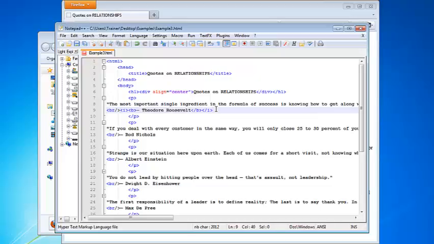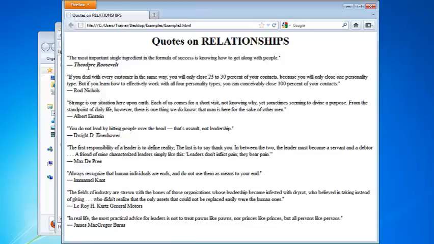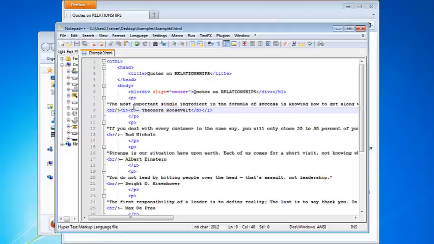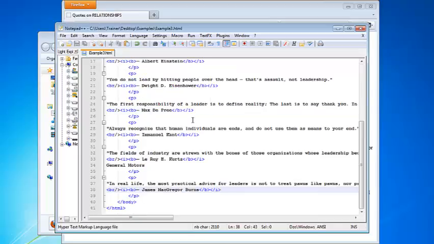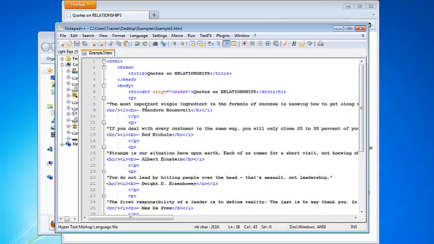Alright, so let's save it, check it out in the browser, refresh, and you can see Theodore Roosevelt is in italics and is bold. So we can always make a particular text bold alone or italics alone if you wish. I'm sure you know what to do about that. I'm just gonna pause the video to complete the rest of the names. Okay, so I'm done with formatting all the names of the people who made the quotes.